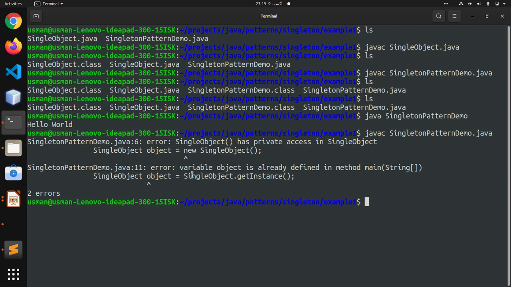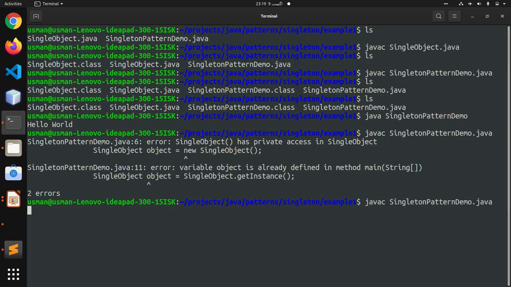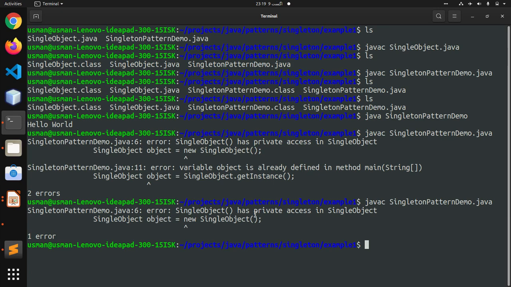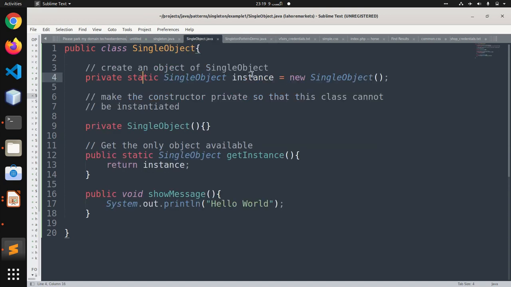Secondly, it says variable object is already defined in method main string, single object got instantiated. That's a separate error. We can handle that by just commenting this. Now save this, and we will have just one error, which is related to the private constructor of the single object class. So this was the first example that we examined for the single object class and the Singleton pattern.